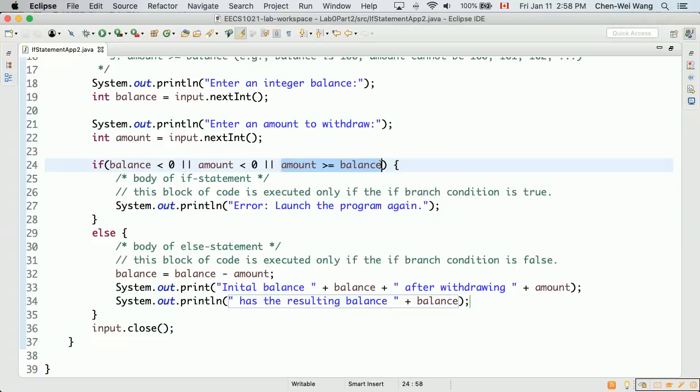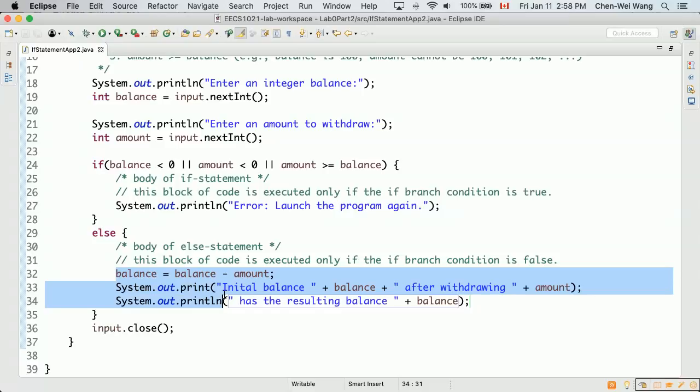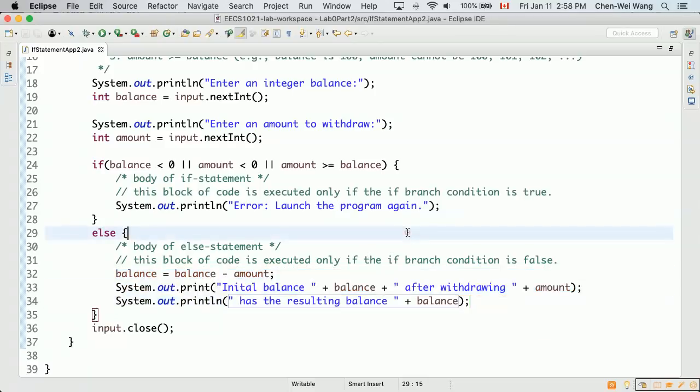Case number 3, we're going to also print out the error simply because amount is too large. It's already larger than or equal to 0, larger than or equal to balance. And then case number 4, none of the 3 errors occur, which means we can successfully withdraw and then print out the resulting balance. So these will be the 4 cases we're going to do. Let's see exactly how we can do them, and then we'll illustrate on iPad.